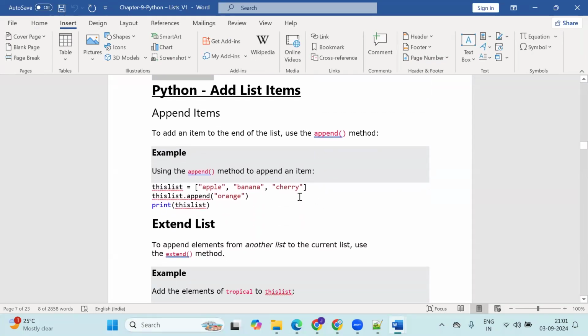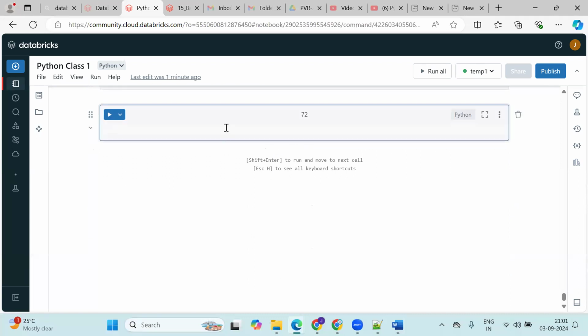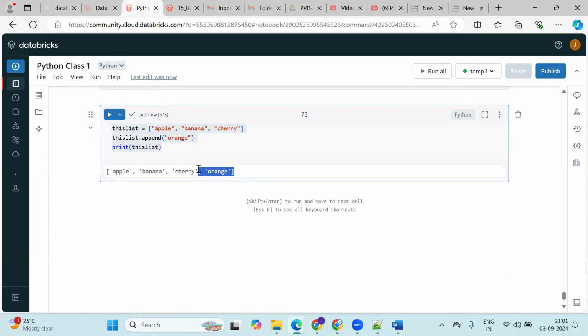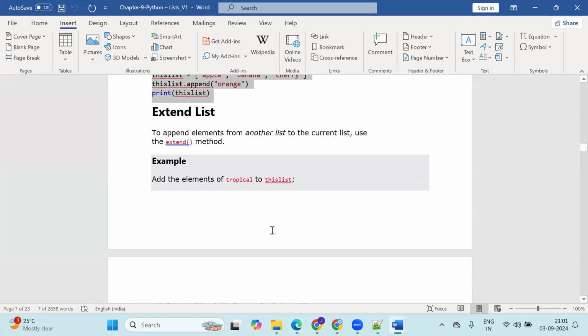Add list item. So if you want to add an item to the end of the list, use the append method. So when you use the append method, at the end new items will be added. The append method will add a new item into the last of the list. In the last, the new item will be added. All these things are used for your this one.